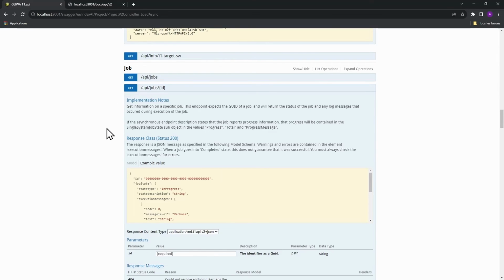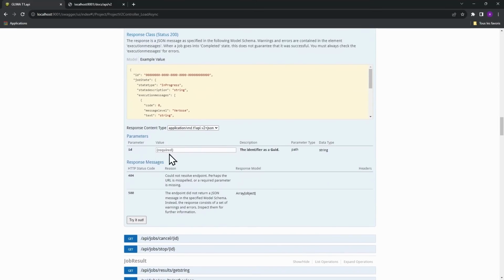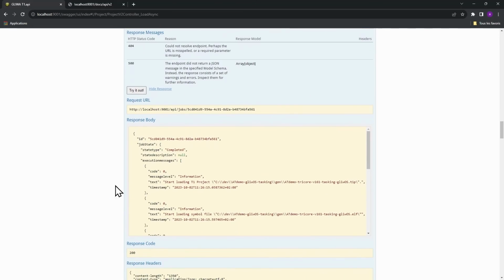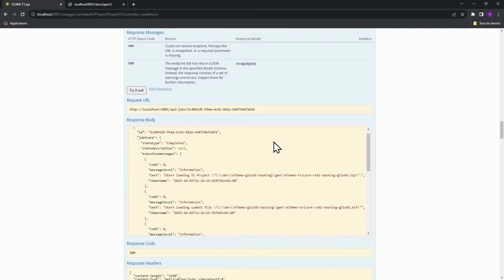In the job API, the endpoint /api/jobs/ID allows following the execution status of a job. By providing the job GUID of my previous endpoint as argument, then clicking on the Try It Out button, it returns the job information. I can see here that the job state contains a state type, completed, and in the execution messages, only some information messages.